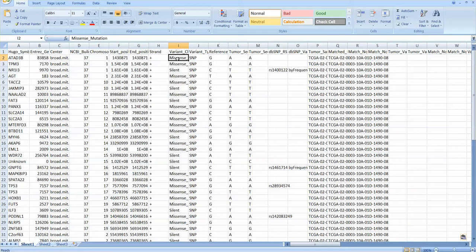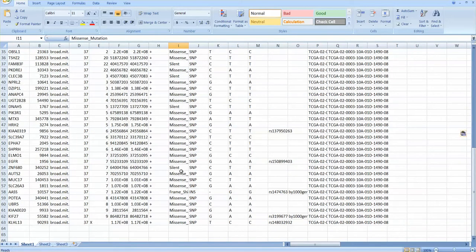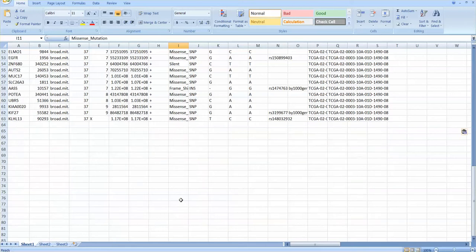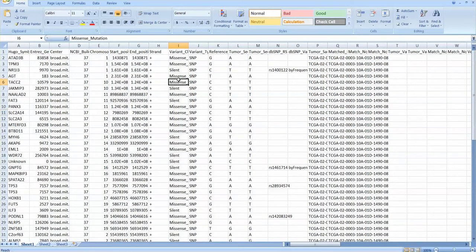So we're interested in if the mutation is a missense or not. If the mutation is not a missense, for example, if it's a silent mutation, then that mutation doesn't really have any effect on the protein sequence, so we're going to ignore those. We're also going to ignore frameshift mutations and nonsense mutations. Those are a little bit difficult to deal with, and they're fairly rare as well. We could write code for those, but it would take a little bit more time.